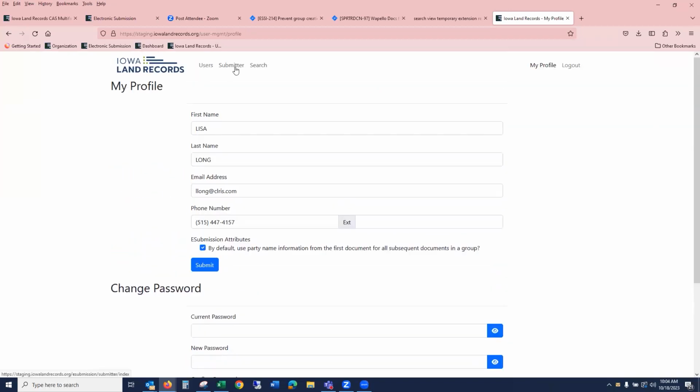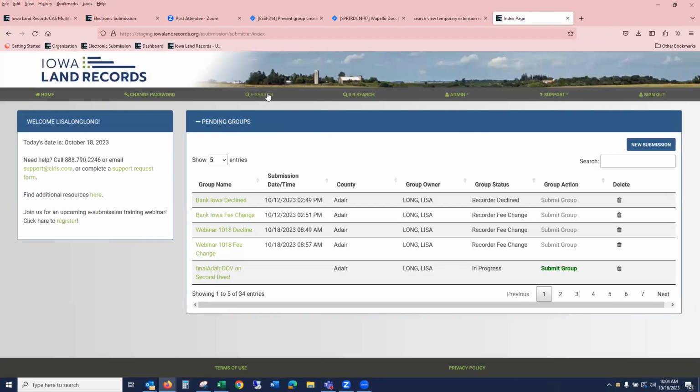I'm going to go back to Submitter here, get back to the home screen, and show you eSearch. I'll come back to eSearch after submitting documents so you can see what that looks like. ILR search, this is staging, so there's no data in here, but this is where you would find the new ILR search site if you have that enabled on your account.